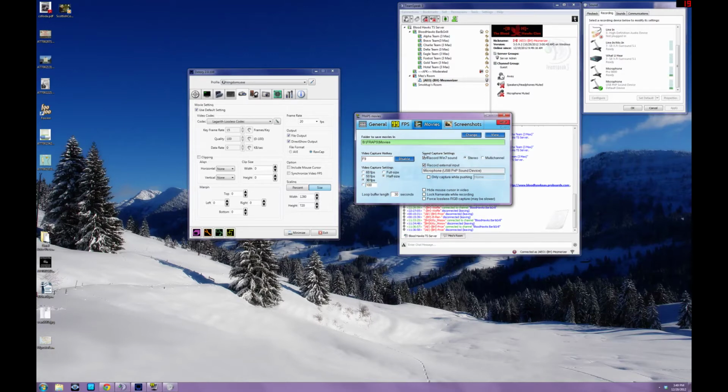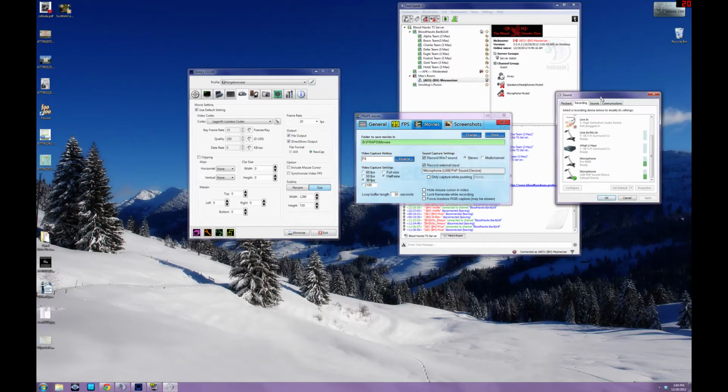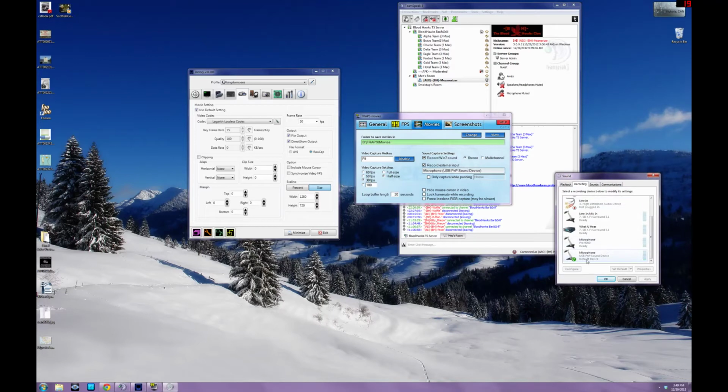Now, you want to record Windows 7 sound, and you want to record your microphone. So see how here I got it chosen as microphone. Now, if your microphone doesn't show up, if it says something like what you hear or something like that, you're going to want to go to your sound recording settings, click on your microphone, and click on set as default. And then you'll restart Fraps, and then it should show up right here in the middle. And if you have any problems with that, guys, just send me a message in the comment section, and I can fix you up. And that's pretty much all with Fraps.